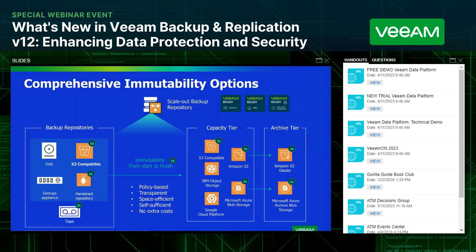With V12, we've got some very comprehensive immutability options available. So you'll see on the slide here, we're talking about the architecture behind a scale-out backup repository. There's lots of options that you could use here as far as designing this. On the left-hand side, you've got your repositories. This is where the data could be written directly to. You'll see that we've got S3 compatible, hardened Linux repository, tape, and so forth. Now, just because they support immutability doesn't mean that you actually have to use it here. It's highly recommended for short term, but every use case is different.